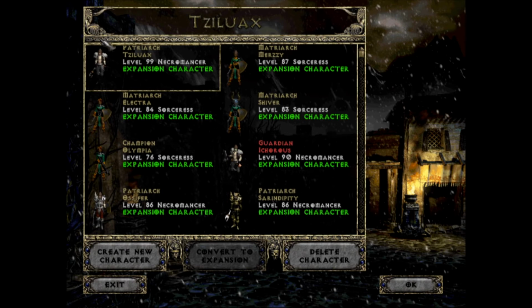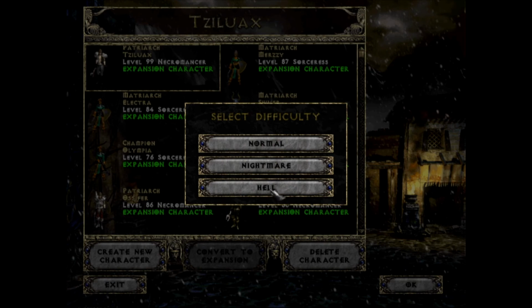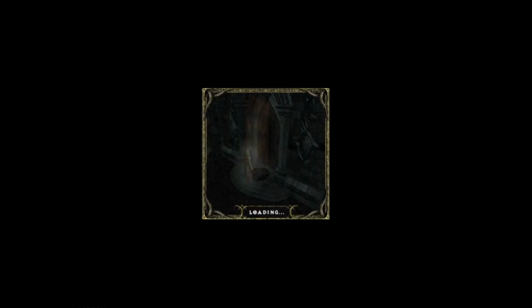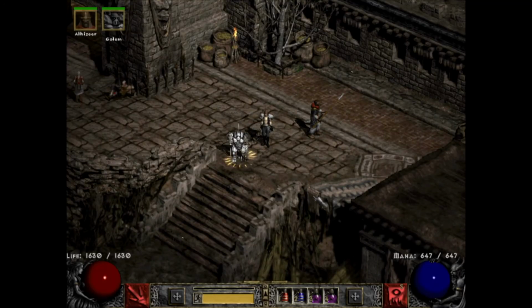This is actually a single-player character that I did not create myself. I downloaded it from the internet, and I use it exclusively for testing things so that if anything were to happen to this character through the testing, I just don't care. So let's just load him up, prove that the game is actually working. His golem came up. Let's go.